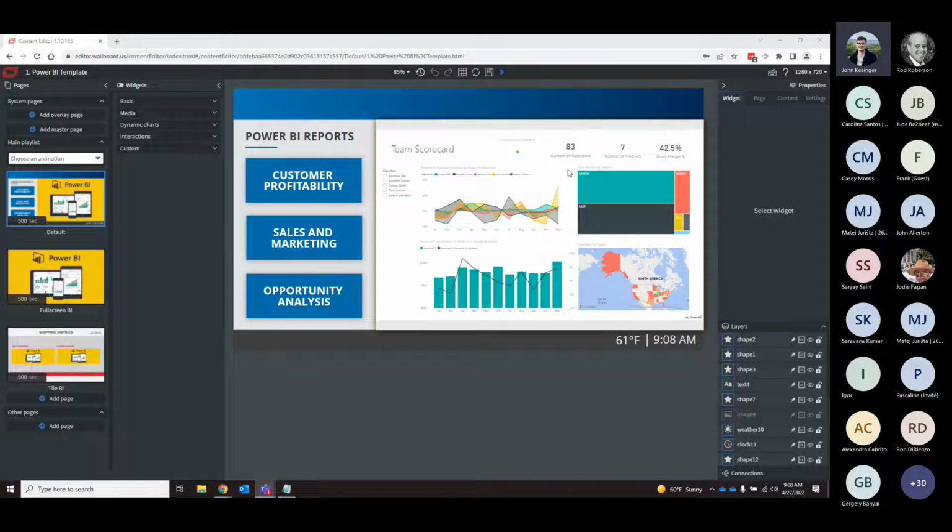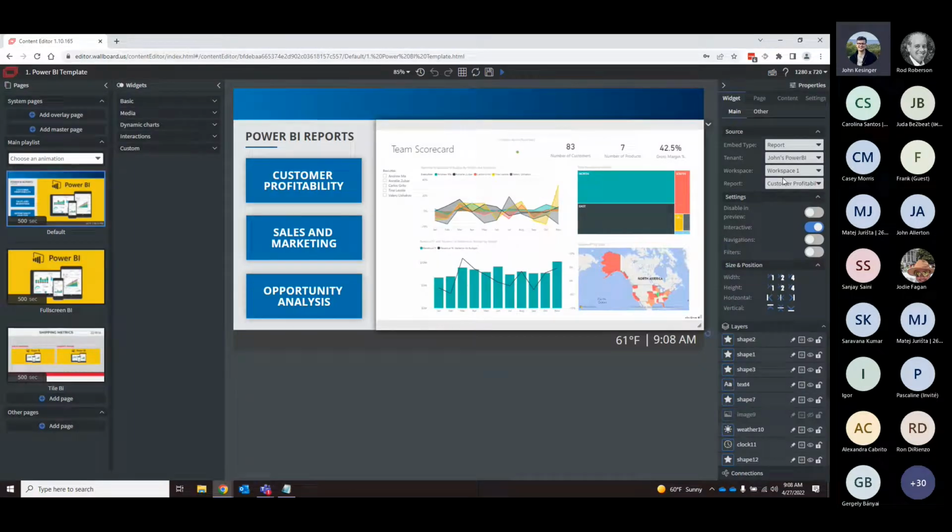So let's go ahead and take a look at our Power BI widget. So I'm going to click here, and this brings up our Power BI widget. So you're going to see a couple different things here within our Power BI widget. It's going to ask embed type. These are those options that I was just talking about. So a dashboard, a report, and a tile.